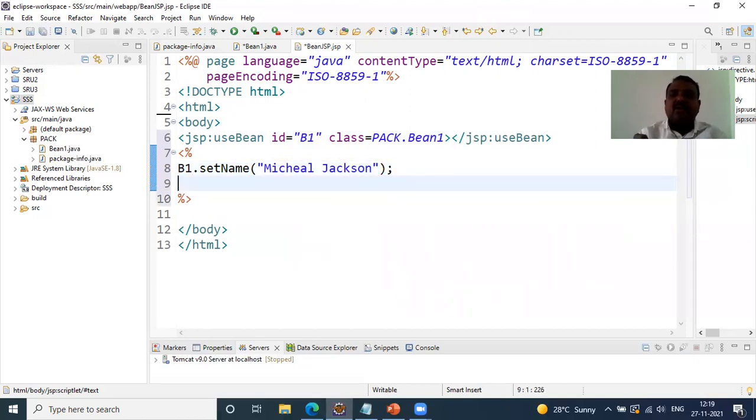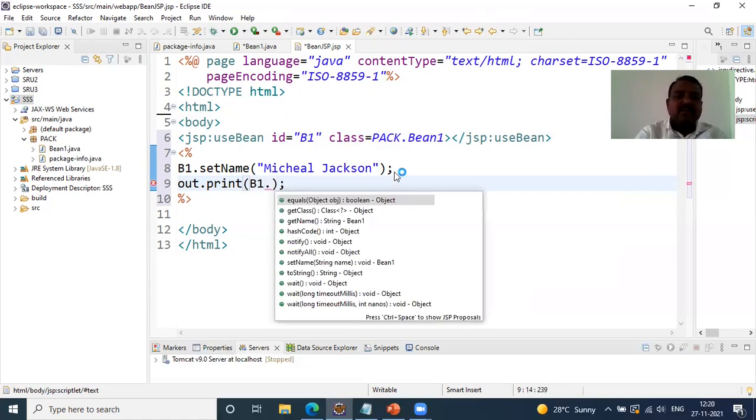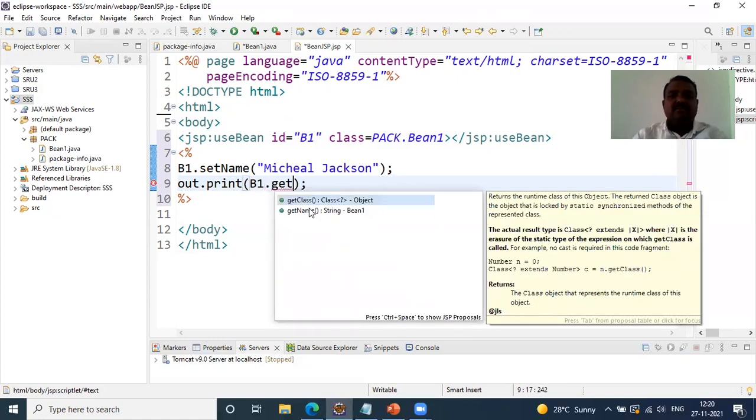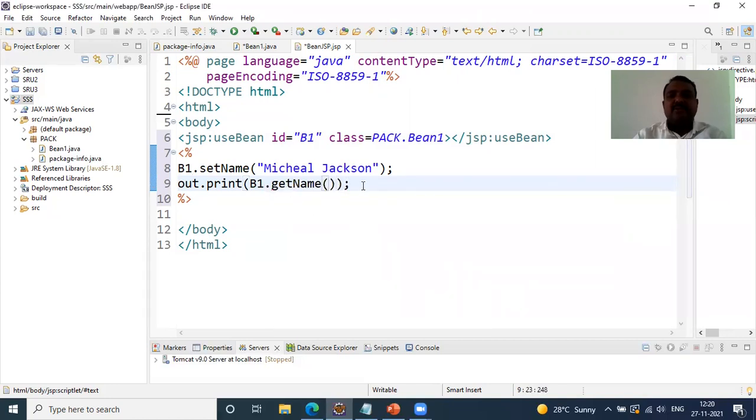Now I would like to call the method called getName. For calling getName, I'll be using the output statement of the JSP code, where I'll say B1 dot, then the method called getName, by which we are going to access the name. Now I'm able to call the setter method, and I can also call the getter method which is there within the bean. Now we are going to save this program. Now I'll execute my program on my Tomcat.